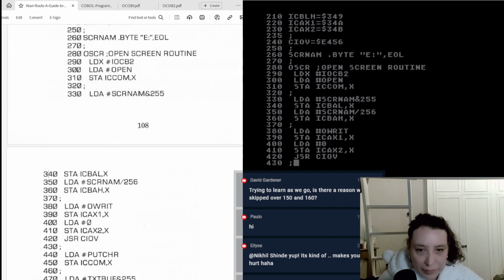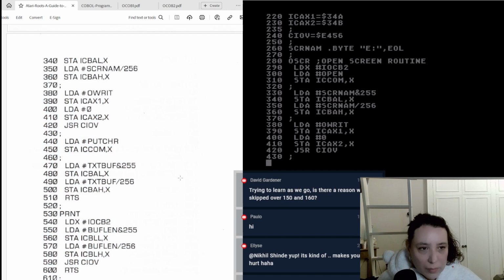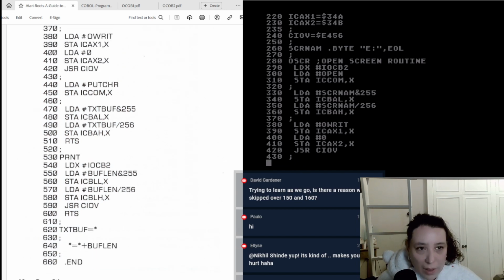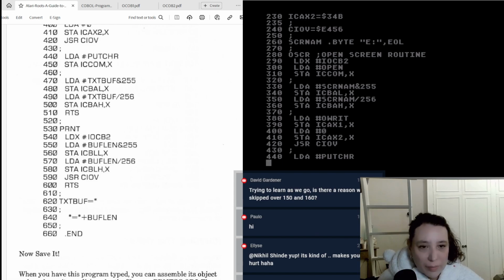430 new section. Oh good, they tell us now: save it, we'll remember. 440 load accumulator with put char. 450 store accumulator into ICCOM, X.